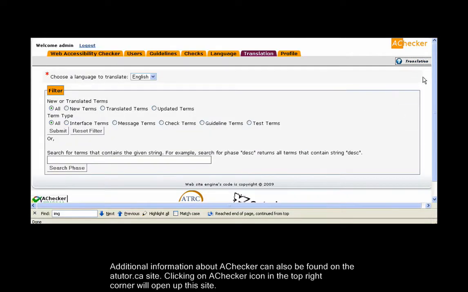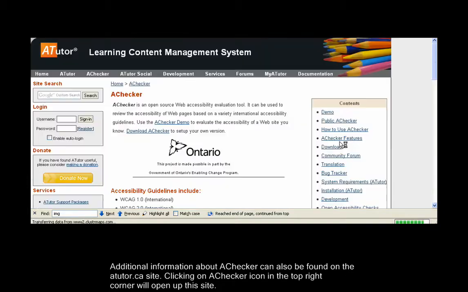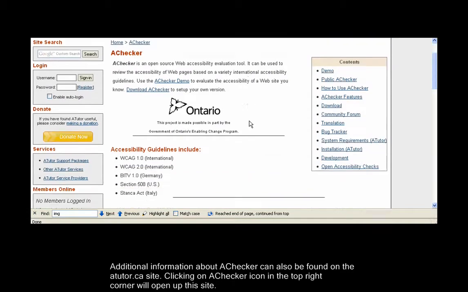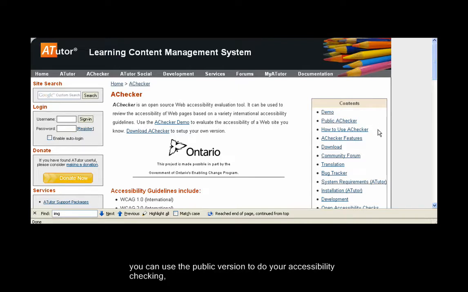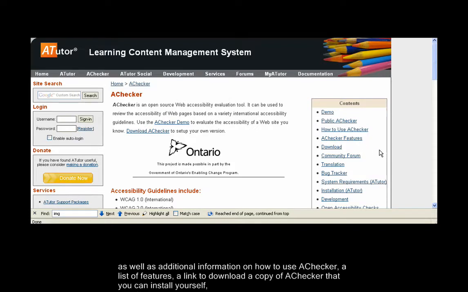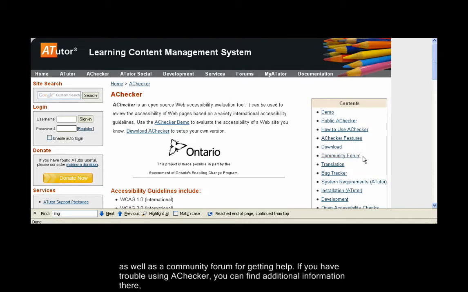Additional information about AChecker can also be found on the atutor.ca site. Clicking on the AChecker icon in the top right corner will open up this site. You can see that there is a demo available. A public AChecker as well is available, so that if you don't have a place to install your own version, you can use the public version to do your accessibility checking, as well as additional information on how to use AChecker, a list of features, a link to download a copy of AChecker that you can install yourself, as well as a community forum for getting help.